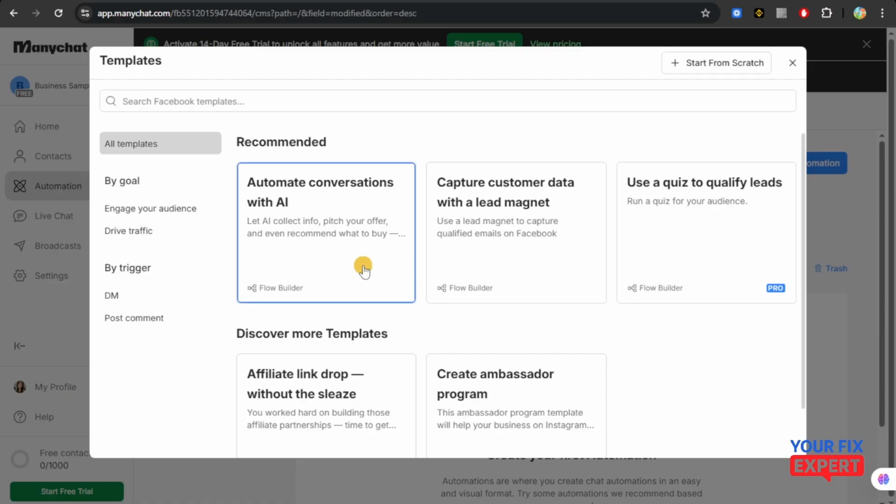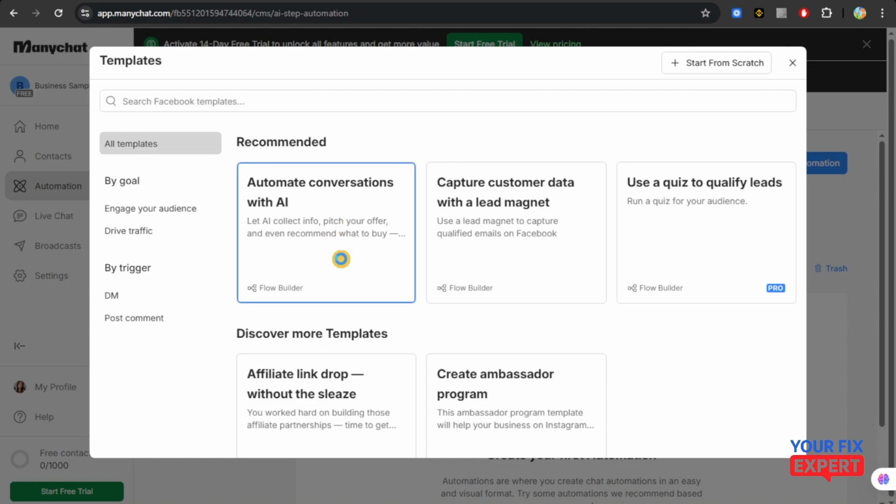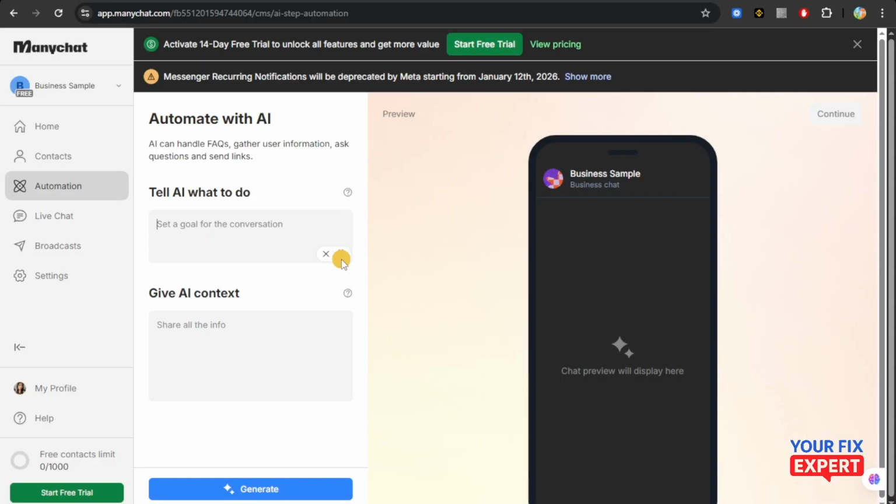Now you're just going to choose whatever templates you have here. You can choose among all of the recommended ones, but you can also just start from scratch. In my case, I'm just going to choose one of the recommended templates. So we're going to click on automate conversations with AI. Again, you can start from scratch however you want, but since we want to showcase every single thing that you can do with this, we're going to just tell them what we can do. So you can automate with AI right here.